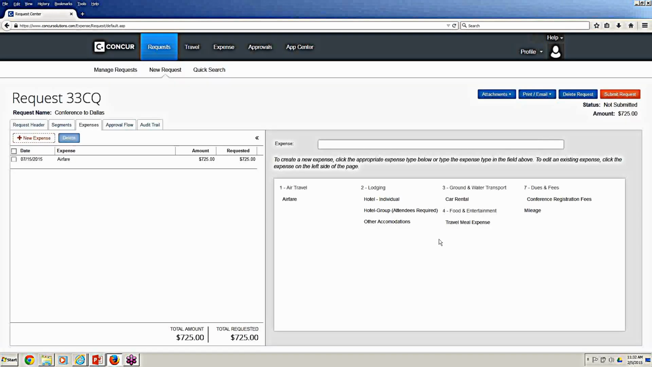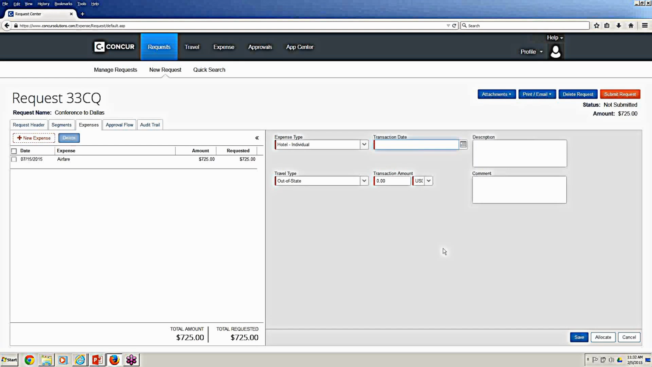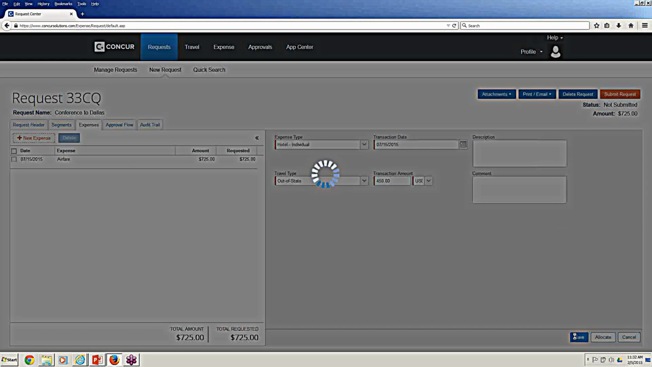The other thing that I know that I'm going to need while I'm there is a hotel. So I'm going to click on a hotel for individual because it's just myself. And again, the transaction date is going to be my start date of my trip. And I'm going to say that my hotel expenses is $450. And I'm going to say save.